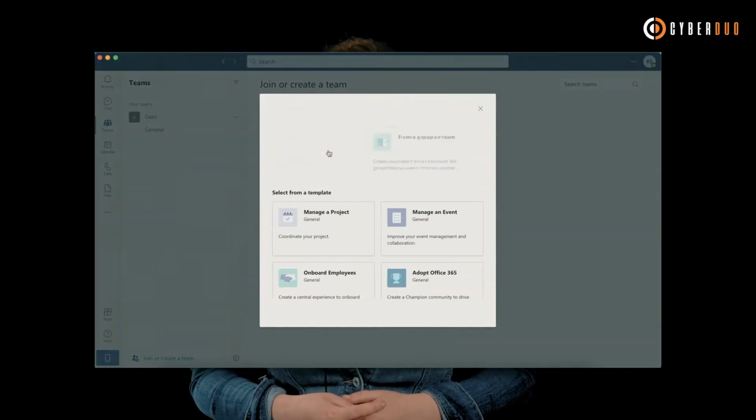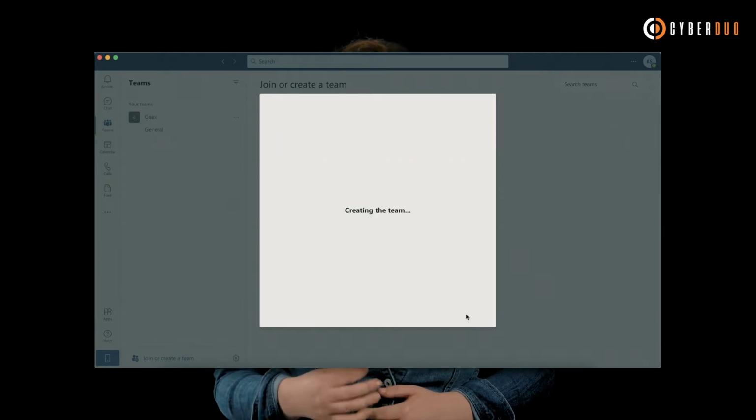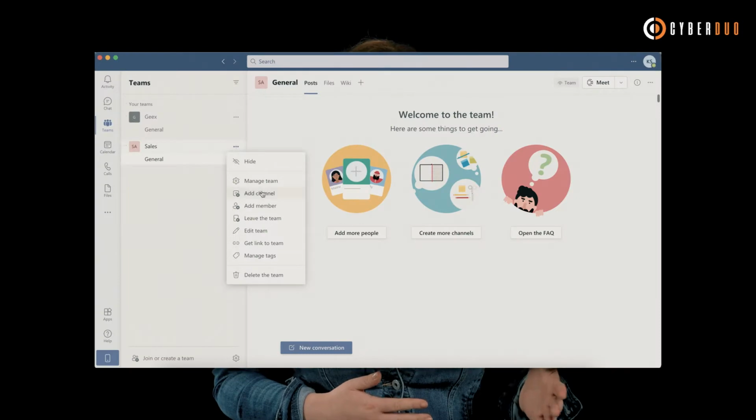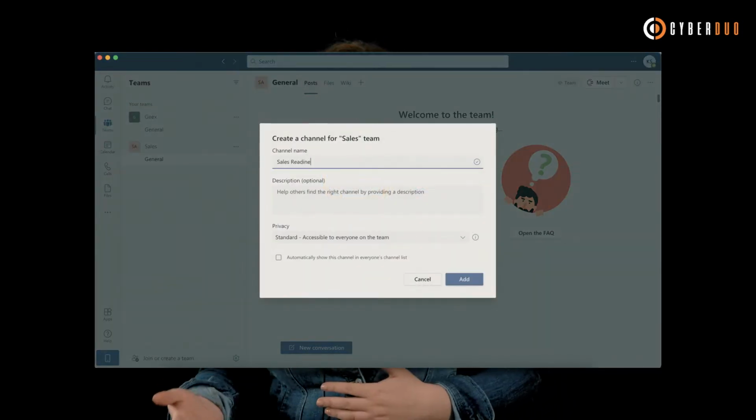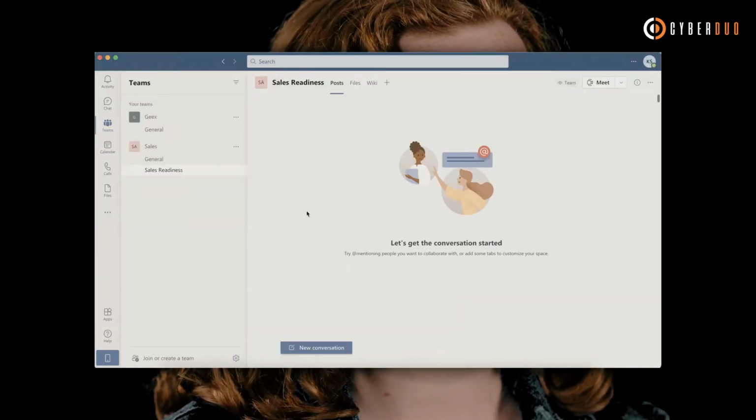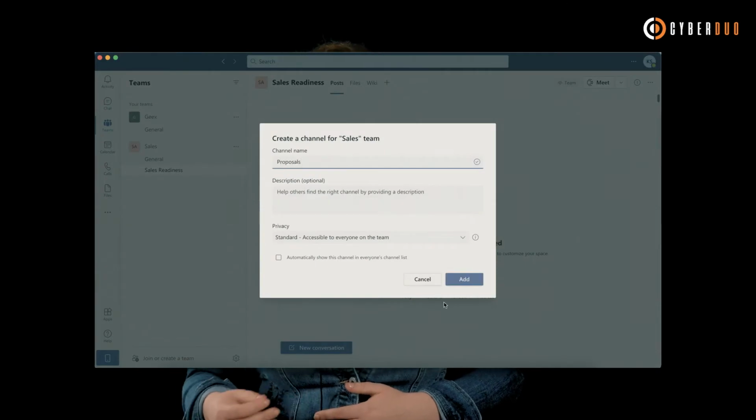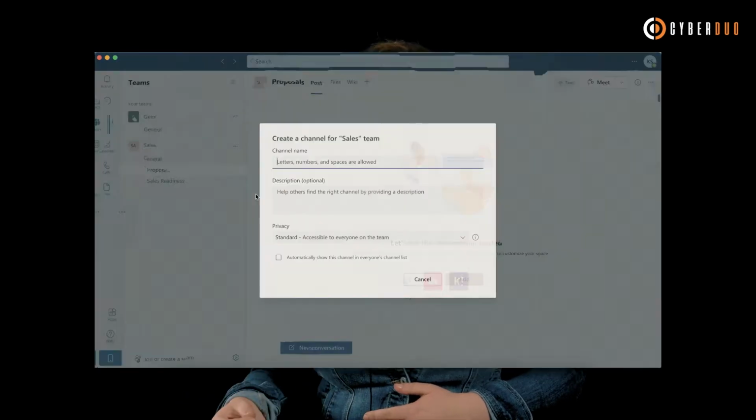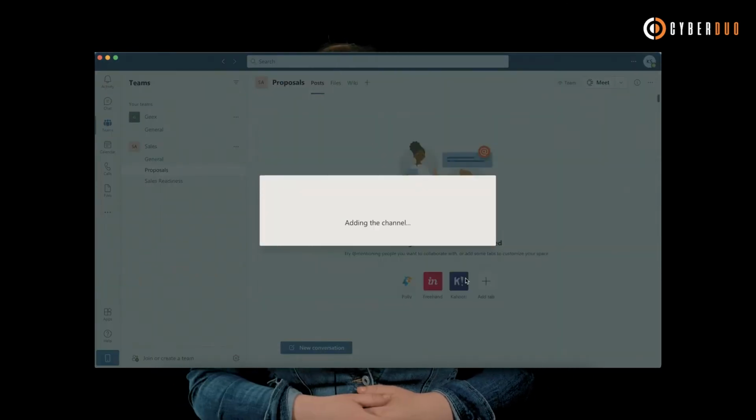To get started on Microsoft Teams, set up a new team for your entire sales department or each sales segment. The next important step is adding channels for sales readiness, proposals, sales planning, and other general topics. With Teams, you can easily hold meetings and schedule recurring meetings like monthly business reviews.